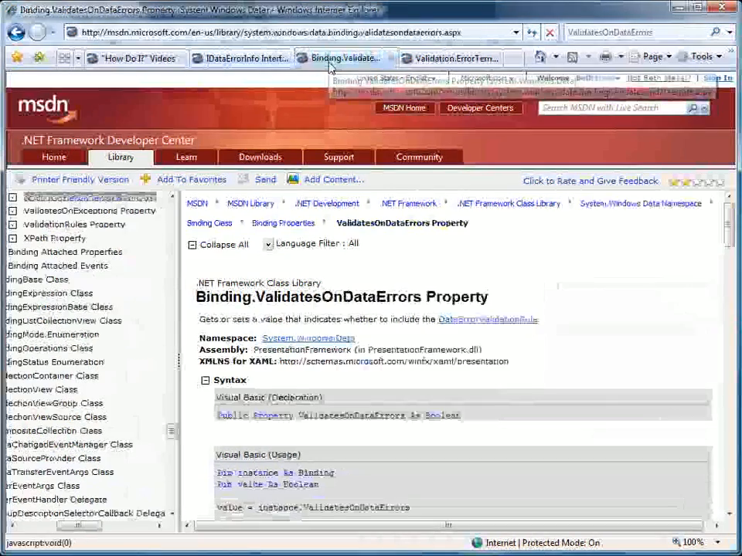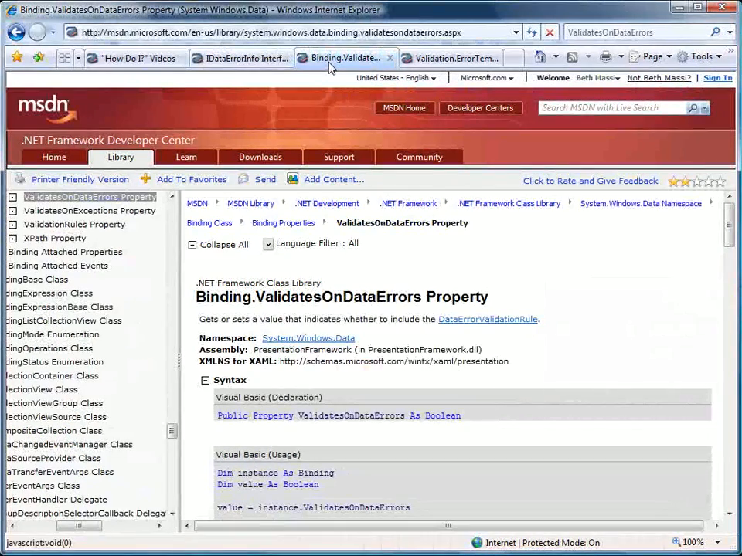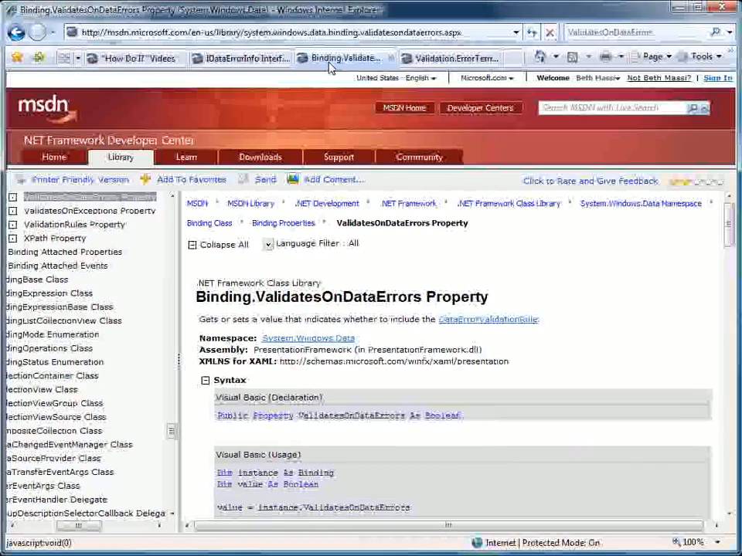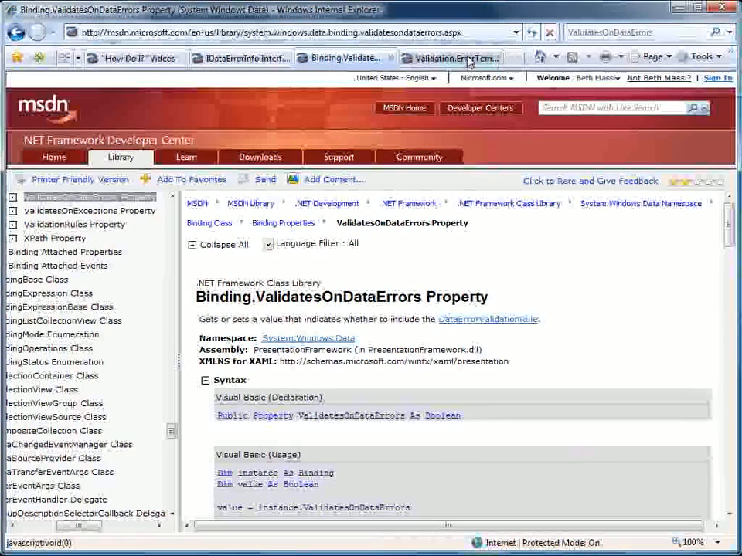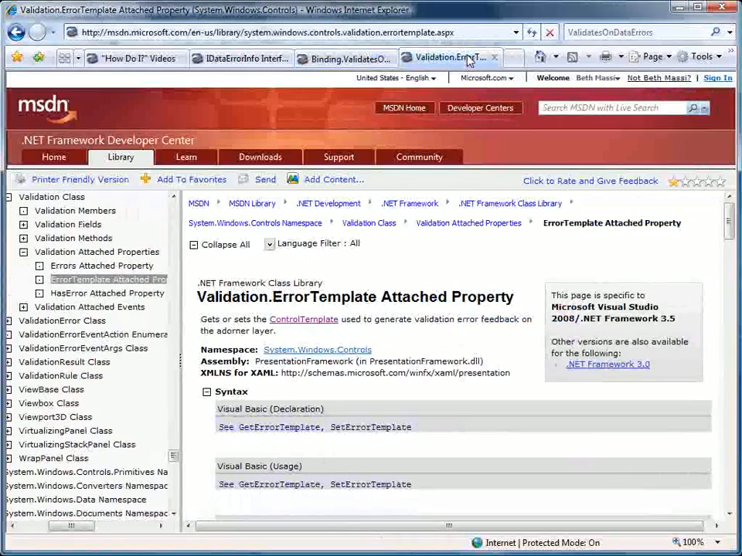The next thing we need to do is set up the control bindings to specify that we want to display a visual cue when our validation fails. We do this by setting the validates on data errors property. By default, WPF will place a red border around our control, but it won't actually display the message anywhere. So the last step is to set up a validation error control template so we can display the messages on our controls and make it look exactly how we want. Okay, so let's get started.